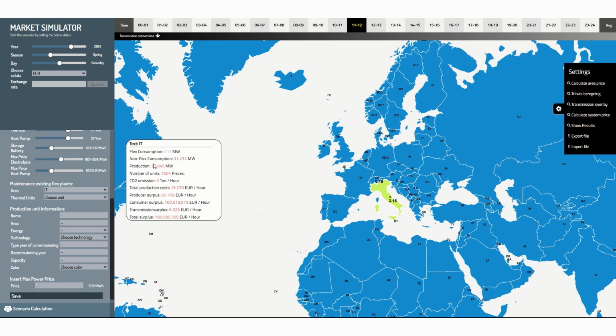Now you can see that there's only few, the batteries in Italy, they are still operating because we were willing to pay much more in order to charge the batteries than this flexible unit we have included in our calculation.